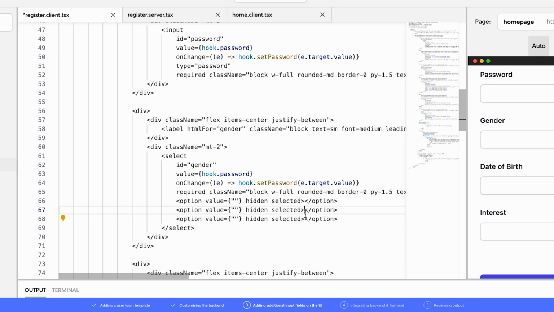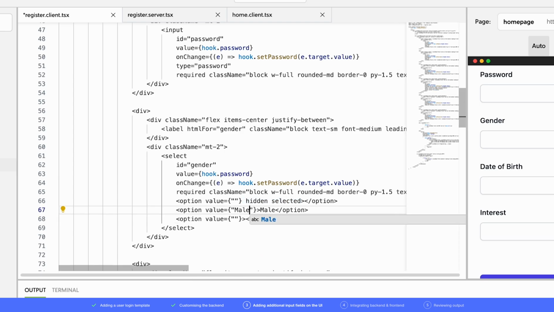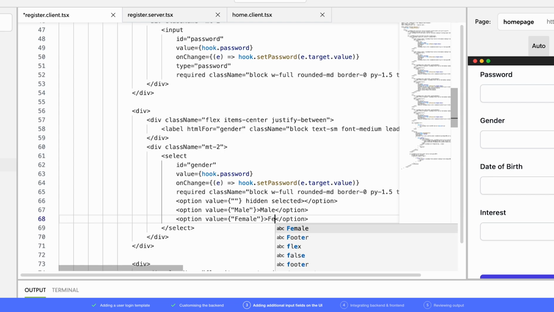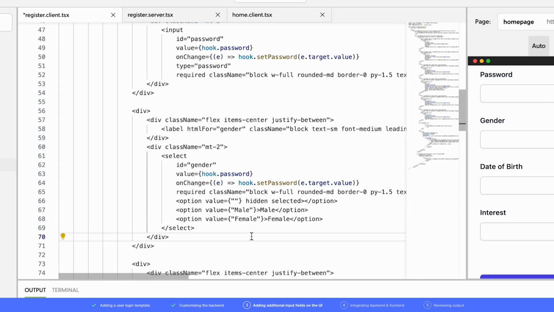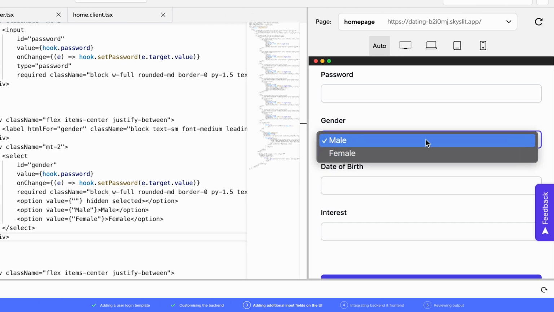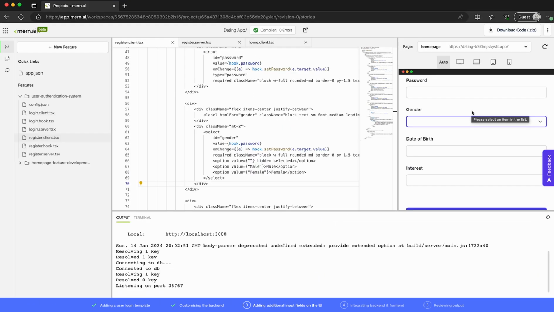Now we can create 2 more options. One for male. We don't need these 2 to be selected. Value equals male. And the other one for female. Let's hit save and check the output. Now we got a select box with 2 options for male and female.